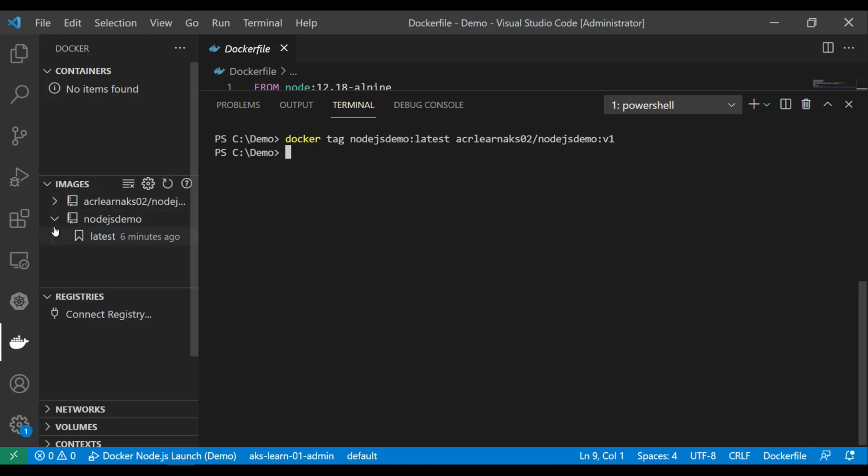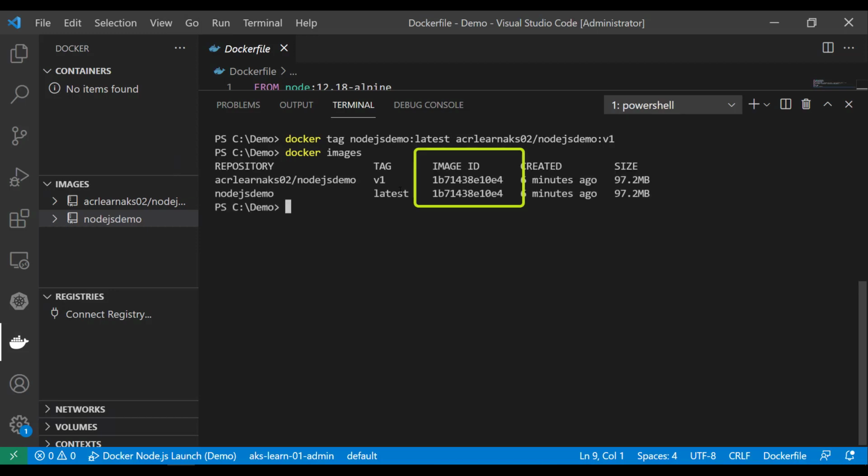So you can see that we have another image created with the same base image. If I run the command docker images, I should have two different images, and you can see that the image ID is the same, because our original image was demo node.js demo, which is this one, and on top of that original image we have created another replica of the same image, which we are calling the container registry name and then the tag.